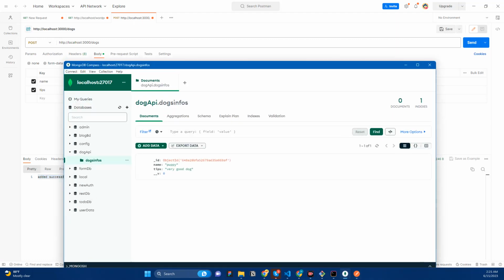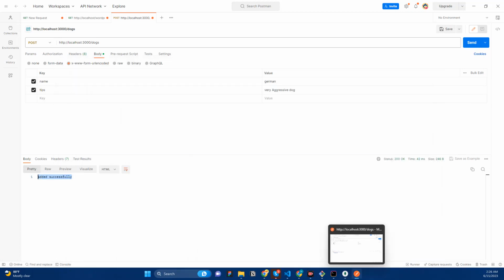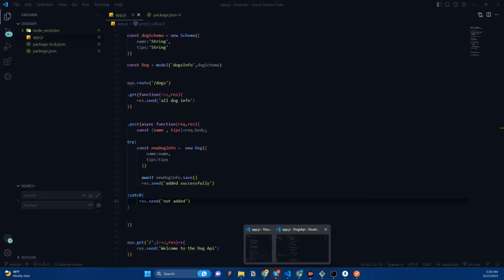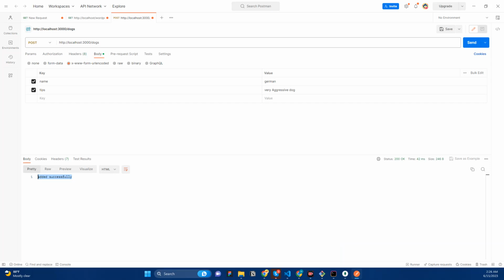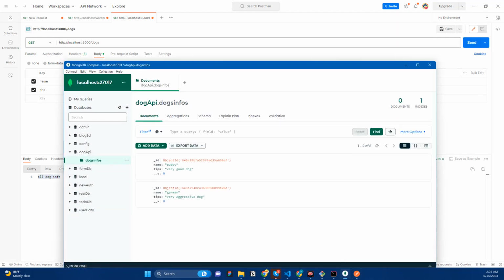Let us go here and give a refresh. You can see this one. Fine, we successfully added it. So now the route for post is done, we are able to add data. Now what we need to build is the get route. For example, if I change this one to get and ask for something, you can see we are getting all the dog info. I want to get every dog's information, actually I just want to get these two entries.